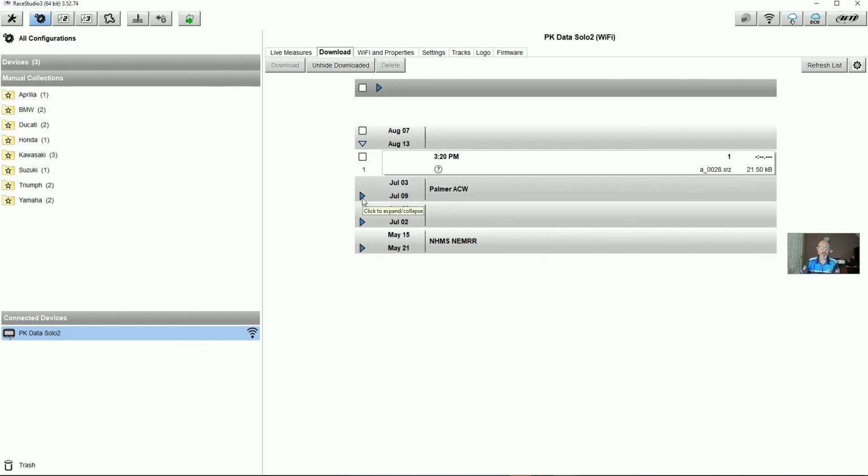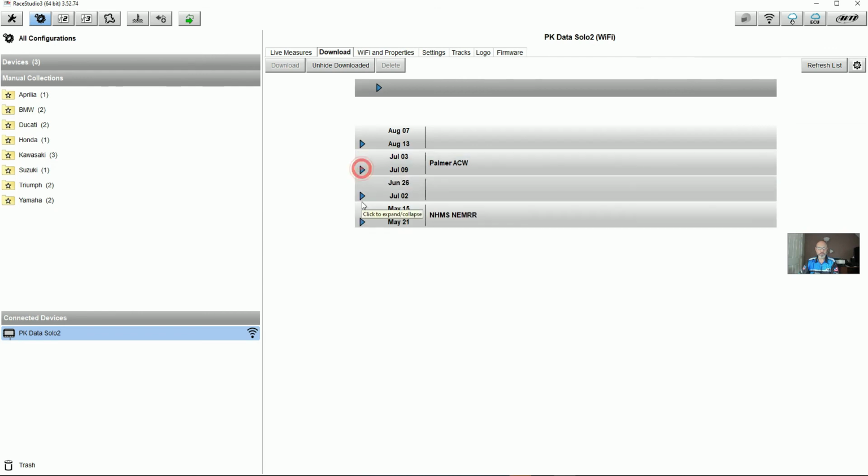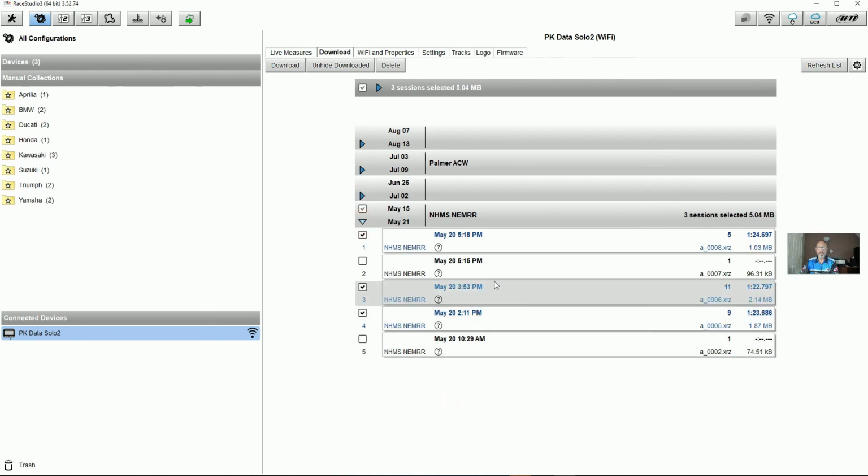So if we look at what you would see, we'll close this. Normally you'll see something like this, let me try another one. So here we go, down the bottom here this is what happens. It auto checks the session with 5 laps, the session with 11 laps, and also the session with 9 laps. But the 2 that only have 1 lap remain unchecked. So if I tell it to go ahead and download, it'll just download those 3 sessions that have multiple laps, and ignore the ones with only one lap, which is probably just me starting the bike and warming it up, or going to tech, something like that.